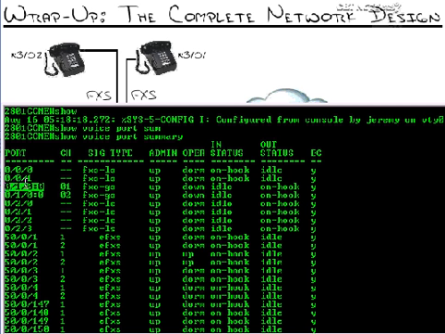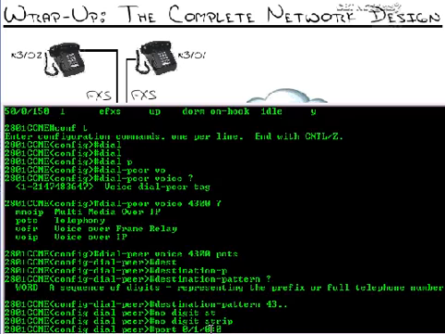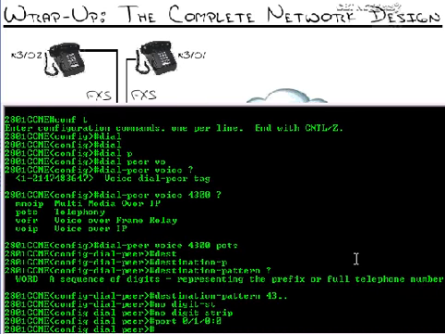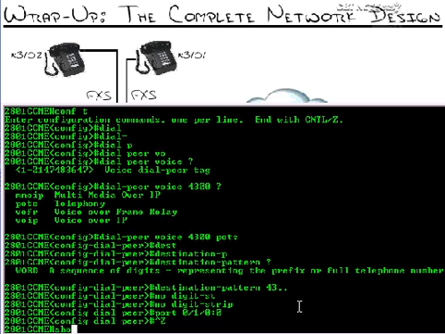This is our port, 0/1/0:0. That's our DS0 group, is the colon. Type that in, hit enter, and we are now configured to send anything with 43 out those ports. Let's just verify our config.